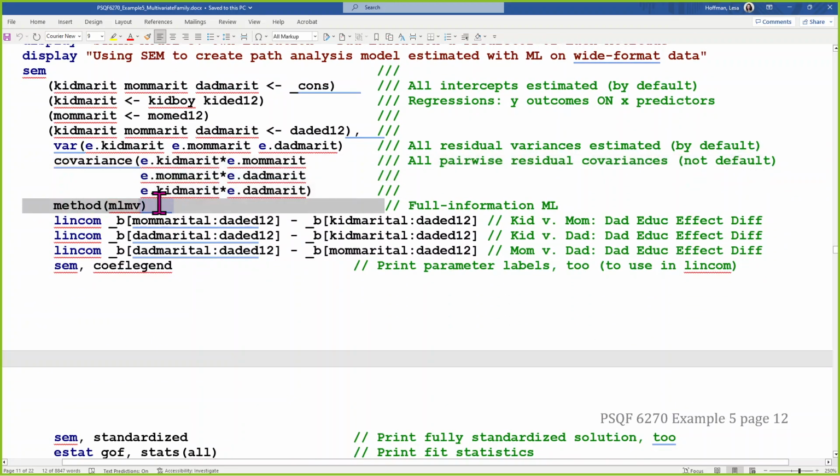I'd like it to do full information maximum likelihood, so try to use whatever data we have as opposed to kicking out cases with incomplete data. And then the last piece here, these are lincoms that do linear combinations just like we have done all semester. The only difference is that you have to understand how Stata is labeling the slopes in order to have it do math on them. So that's what this piece right here does.